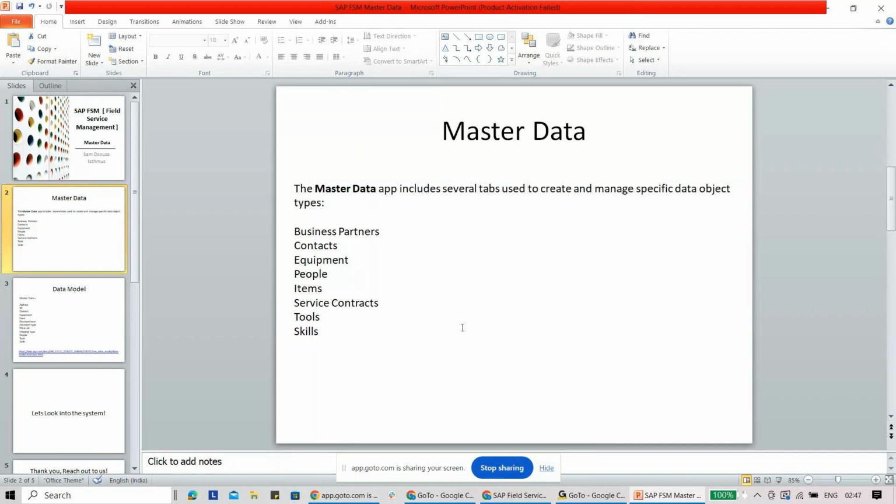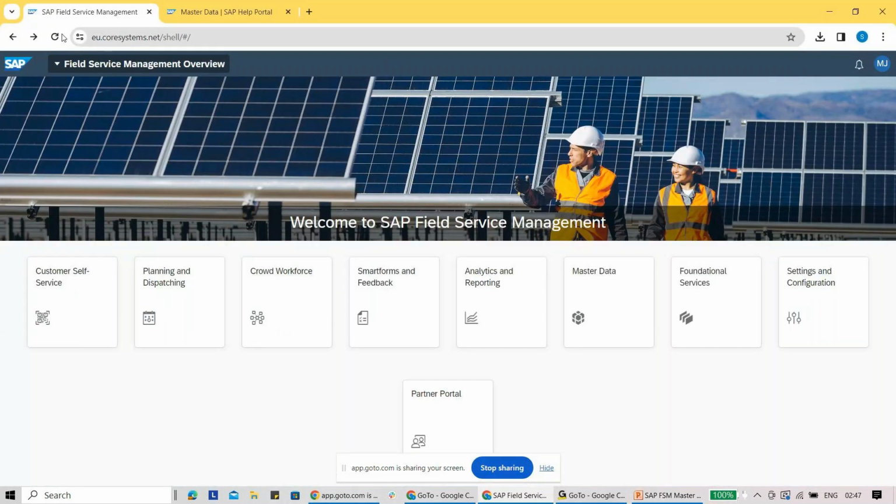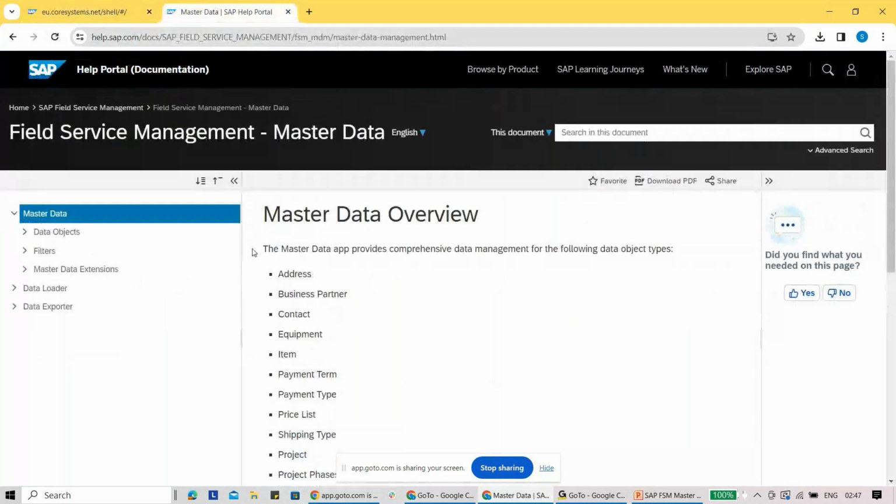Then after that, maybe we can look into the actual system, and see the look and feel of the UI screen as such. I'm sure it will be very different from the traditional ERP screens you see. So now let me quickly go into the system. Maybe I can first talk about this master data part.